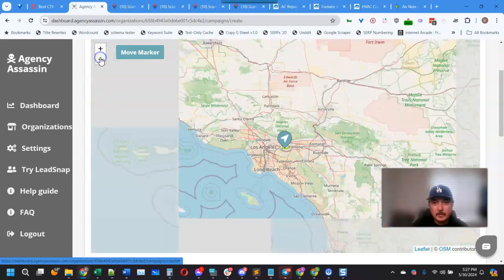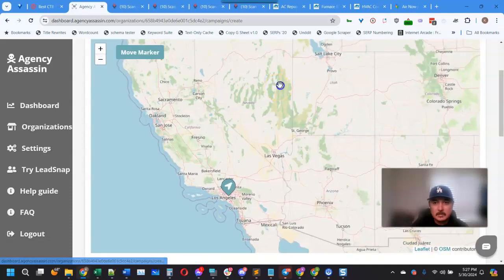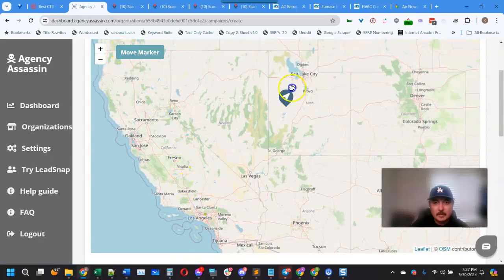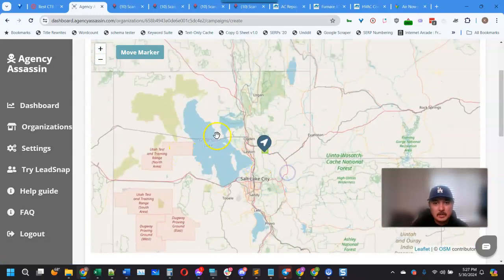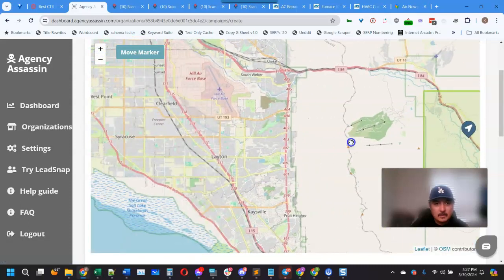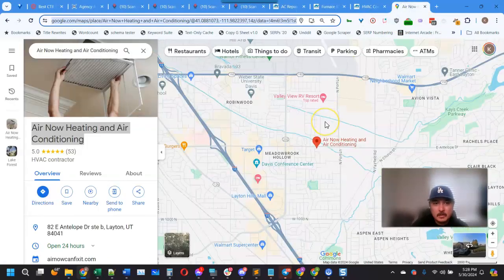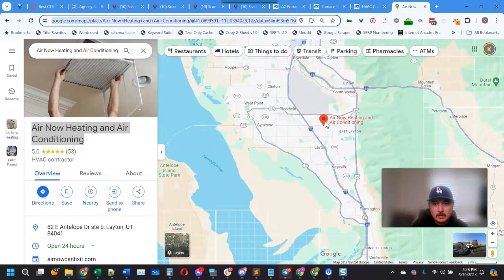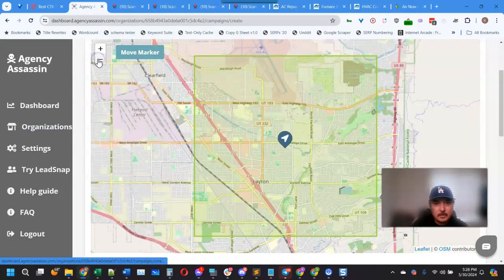And this is important because we want to make sure that we're targeting the clicks and also the rankings over in that area. So they're actually over here. Let's see, there's Layton. Let's see, so they're actually somewhere over here. Yeah, I think I got that pretty close. Okay, perfect. So that's where we're going to have that right there.